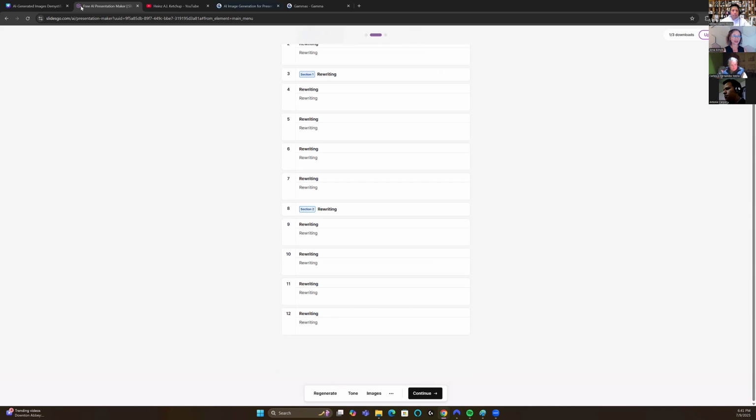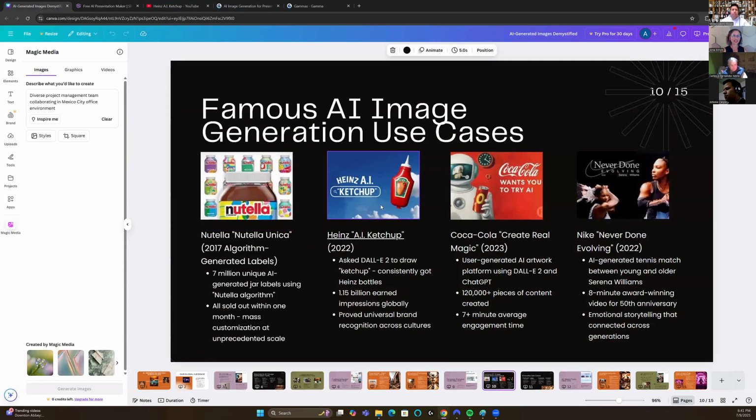So while it's thinking, we're going to be talking about these other options, these other famous use cases. So you may remember some of these, but Nutella, that was really one of the first AI use cases. It was with an algorithm, and they generated 7 million different wrappings around their Nutella bottles, and they were all completely different. And it sold out in 1 month. It was extremely powerful marketing for them. And it showed that you could do mass customization on this really huge scale that we really hadn't done before.